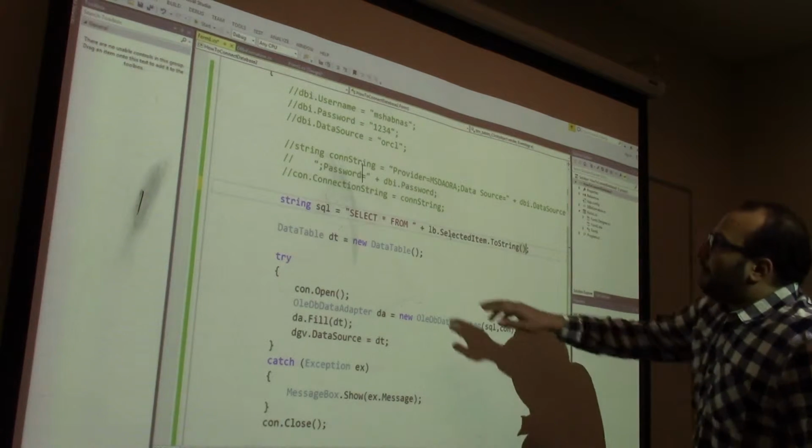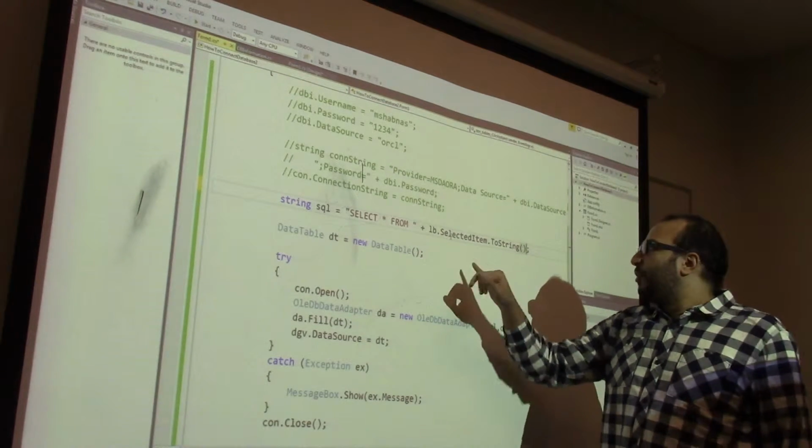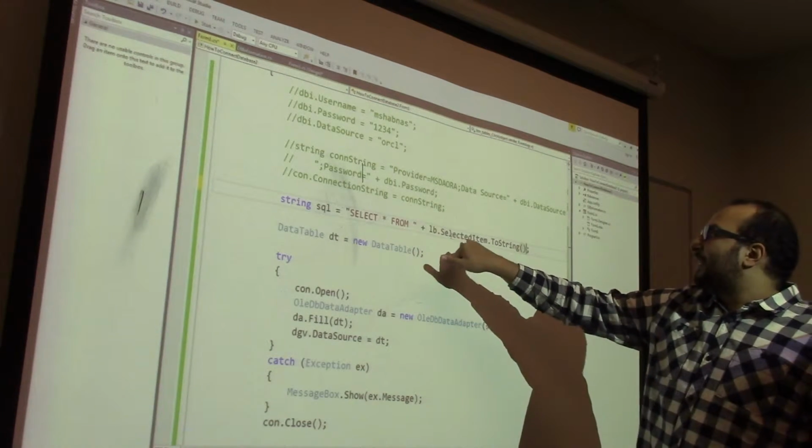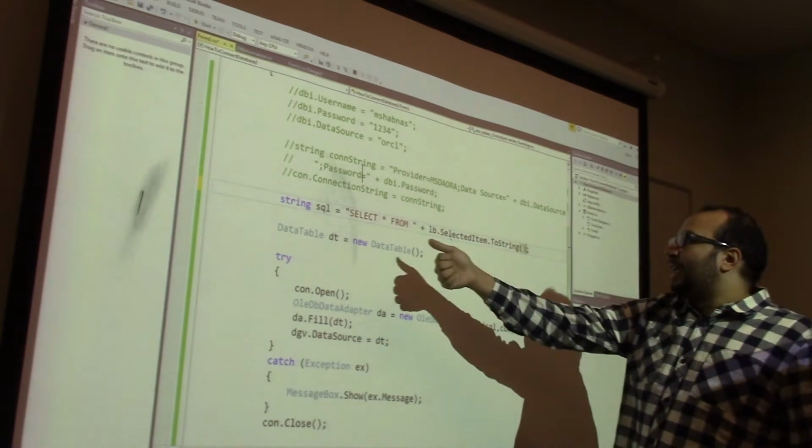So instead of having my employee as a source for my SQL query, I'm going to make the selected item in my list box the source for the SQL query.